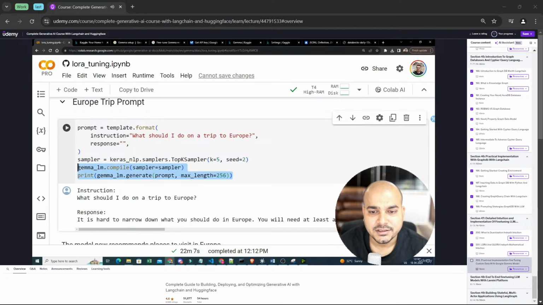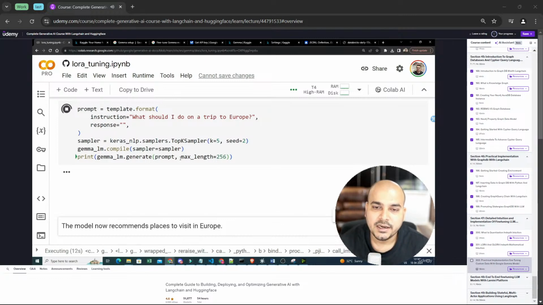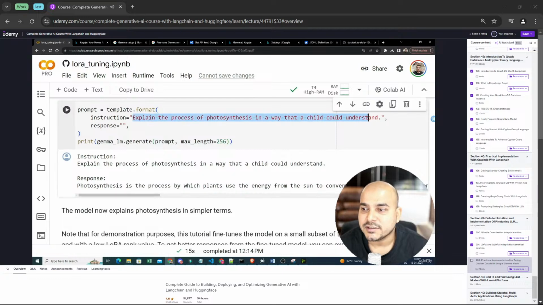Again, over here, same thing: sampler, gemma_lm.compile, and then we are going to generate the same thing. So now let's go ahead and see how the response looks after the fine tuning. I think we should be able to get the response in just some seconds. Similarly, we'll try the other example also: explain the process of photosynthesis in a way a child could understand.